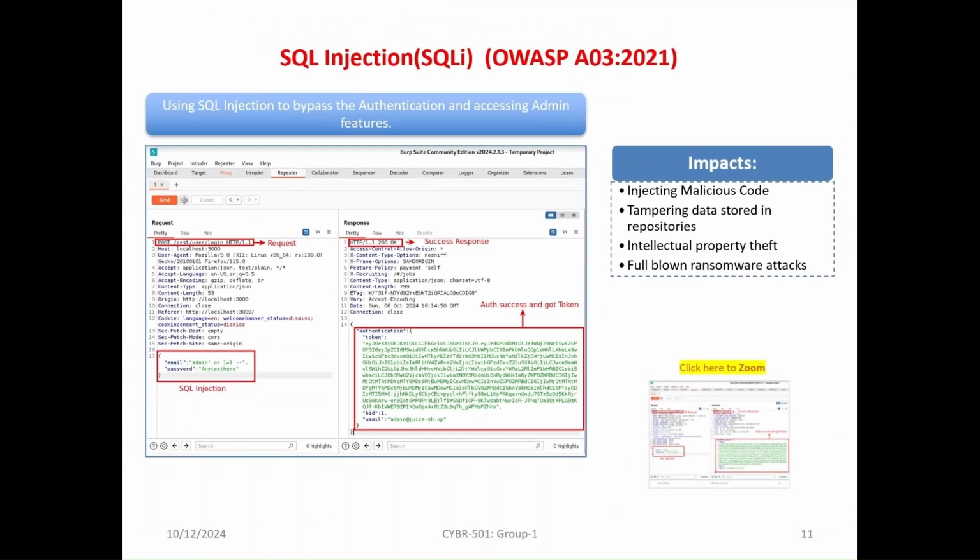So why does this matter for your business? Your GitHub system houses critical information, proprietary code and sensitive intellectual property. If an attacker exploits an SQL injection vulnerability in your applications, like a developer login portal, they could bypass authentication or gain admin access. The impact: imagine someone tampering with your repositories, deleting crucial code, or injecting malicious code. This could lead to intellectual property theft, code corruption, or even full-blown ransomware attacks if that code goes into production. And this is known as SQL injection in OWASP A03:2021.